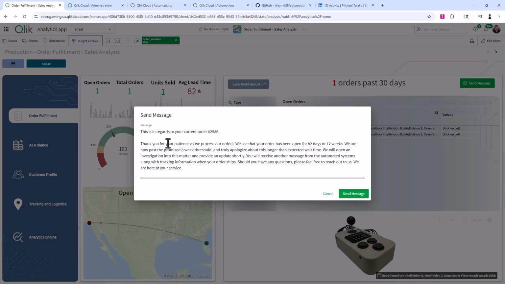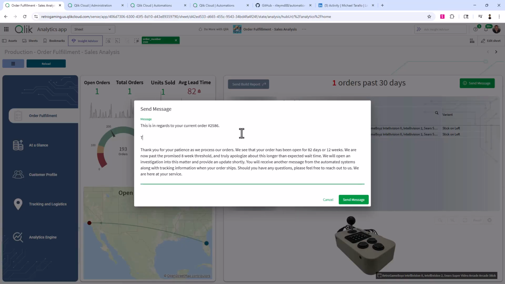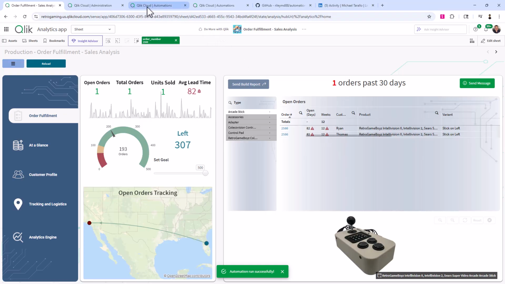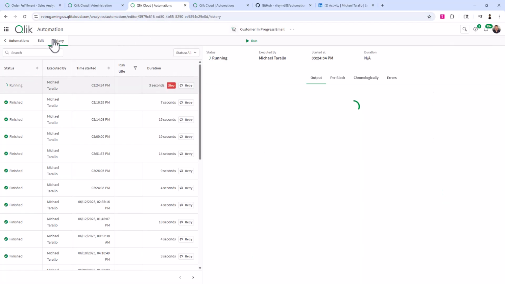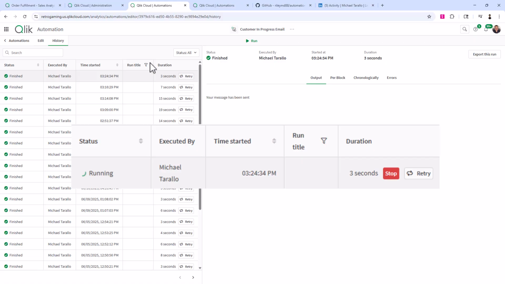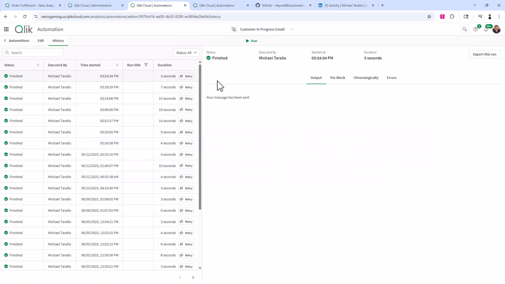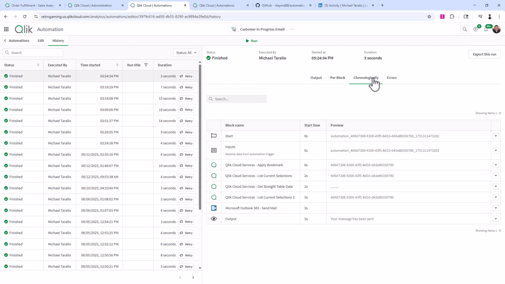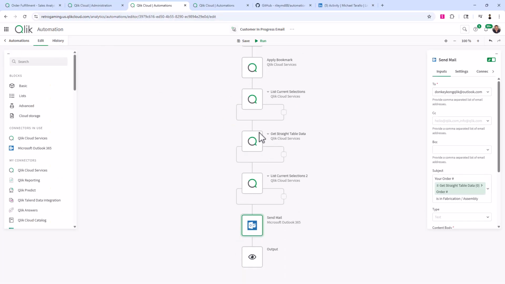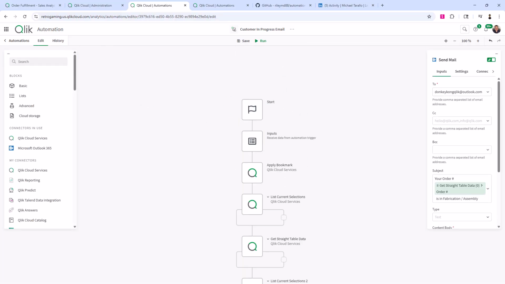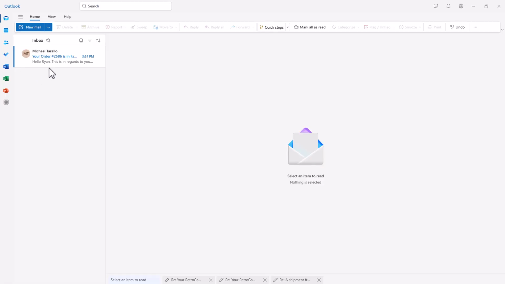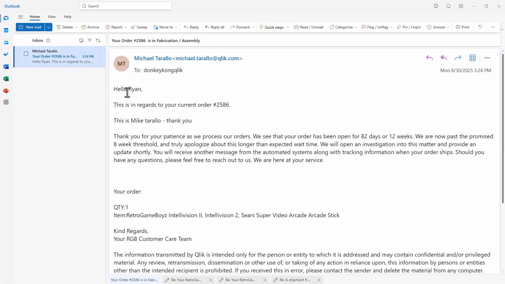It's got the order number. And in here it has a little message saying, thank you for your patience, et cetera. I'm just going to show you that this is live by putting in a real message in here. And then click send message. Now what's happening under the covers, I have the automation running, and you can see here it actually just finished now. You can see message has been sent. If we look at it, this is the automation that's running. And if I go to my email inbox, you can see the message just came in.